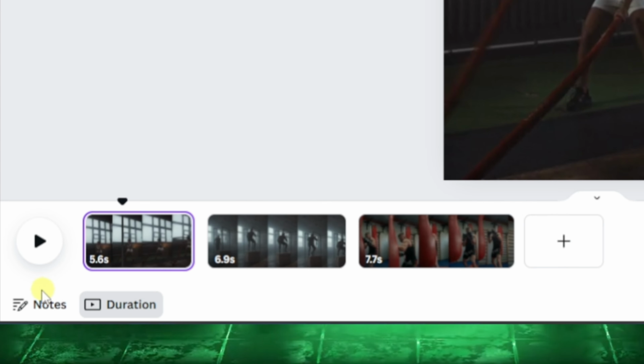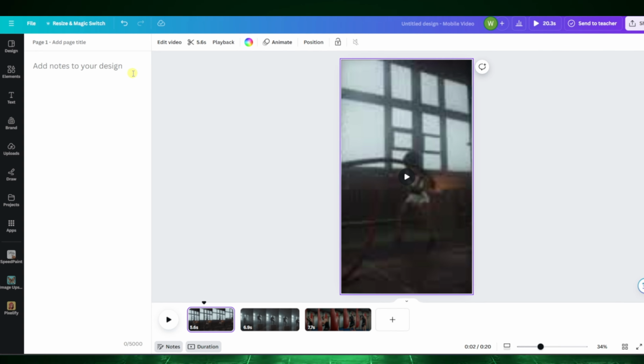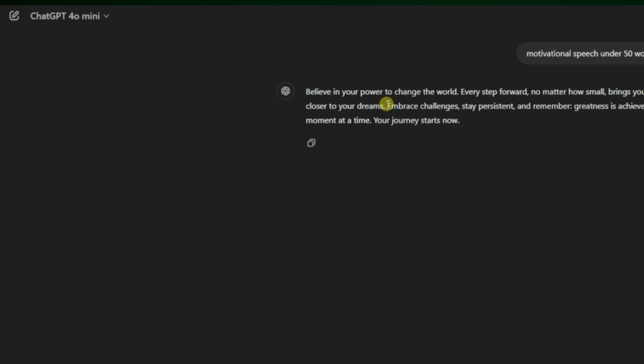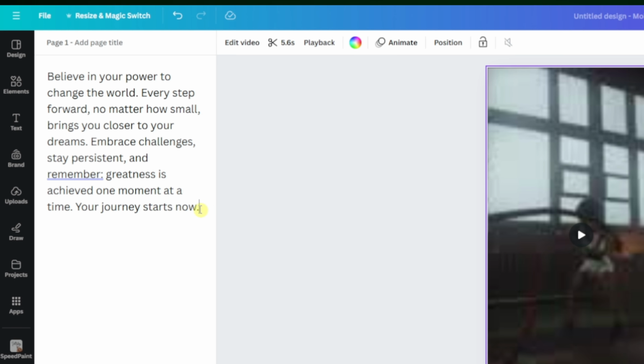After that, as you can see, we got a notes option right over here. If we tap on that, you can see Add notes to your design. You can add the video script into this notes section. That will bring up the notes on the right side of the video when we try to make a voiceover on the video, so it is very helpful. If you go with a script, you can paste the script right over here. So let's copy my text from here and paste my script into this.